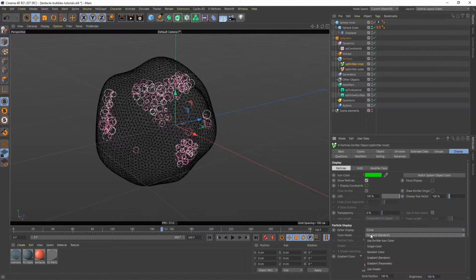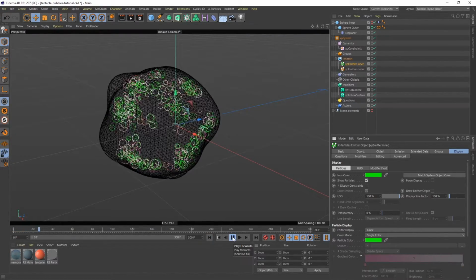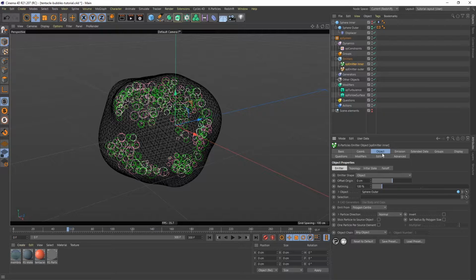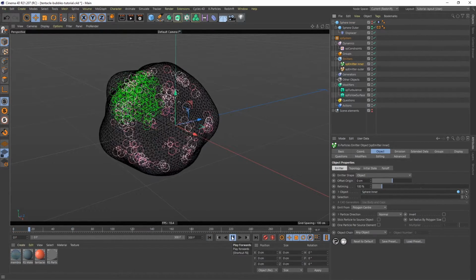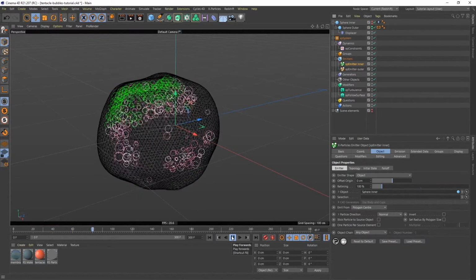And then the color mode, let's set this to just single color. And let's use the same color so we can tell them apart. Let's just play this back to see what we get. And of course, they take on all the attributes of the emitter that I just copied. So first, let's go to the Object tab and switch to the sphere's inner for the object. And let's see what that does. So now they're born in a different place, but they're still affected by the modifiers.